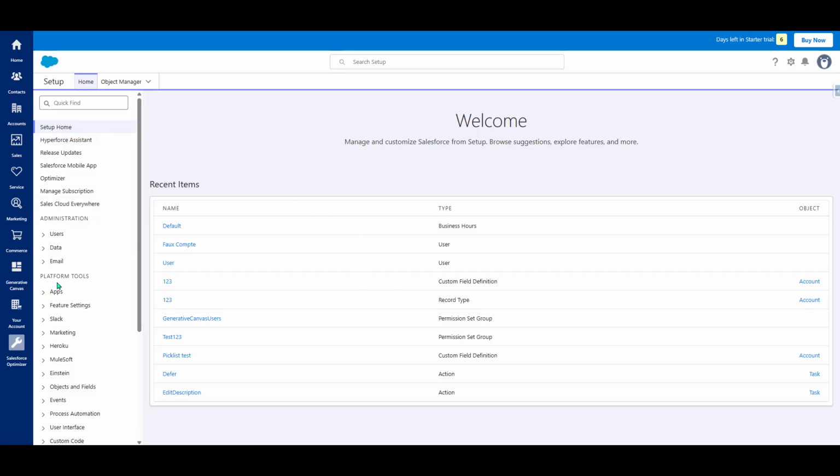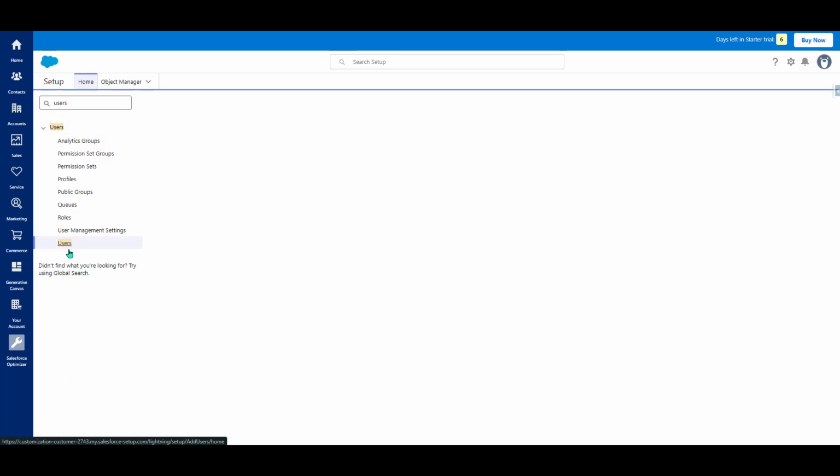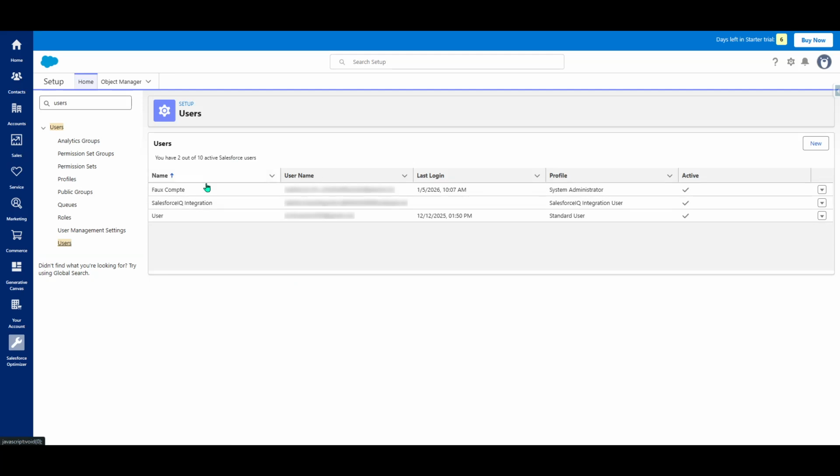Once Setup loads, use the Quick Find search box on the left and type Users. Click Users to open the full list of user records. This page lets you see who's active, who's inactive, and key details like profile and license. If you have a large org, use the search field on this page to quickly locate the person you're working with. Make sure you're looking at the correct record and that it shows as active before proceeding.